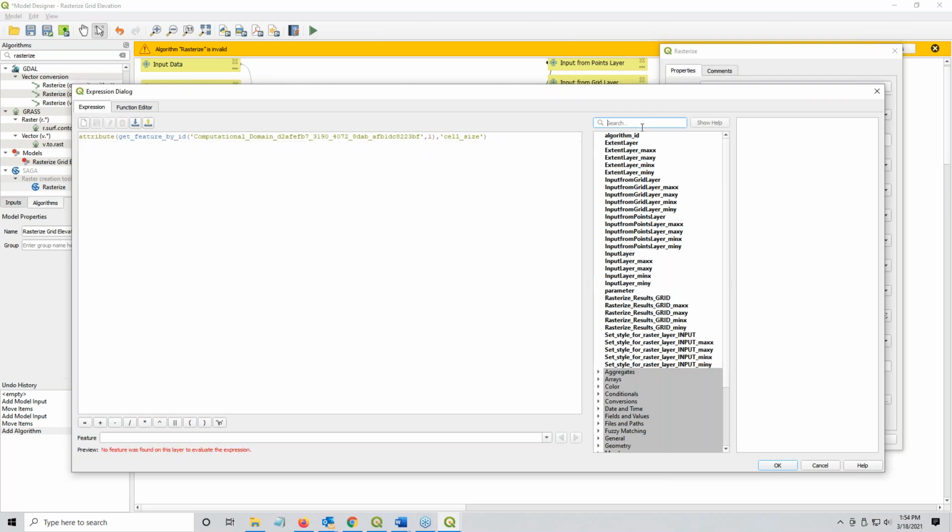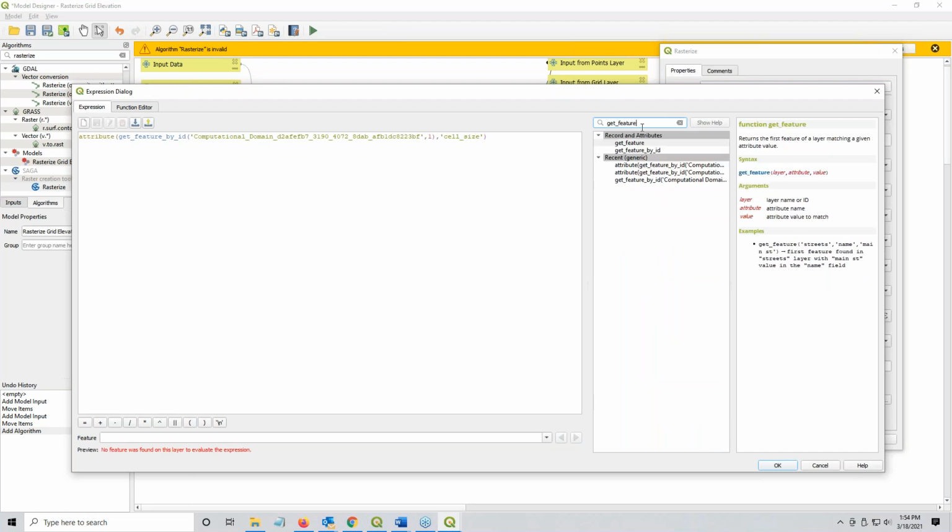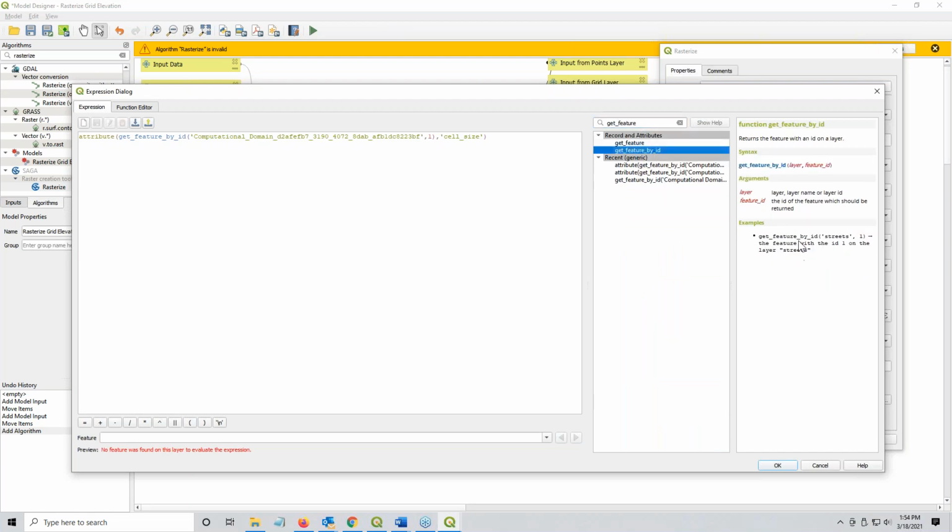Now the get feature by ID works like this. Well, and you can get these all from here. Get underscore feature by ID. First of all, it'll tell you how to set it up, and then if you double click it, it'll add it straight in there, so it's ready to go.